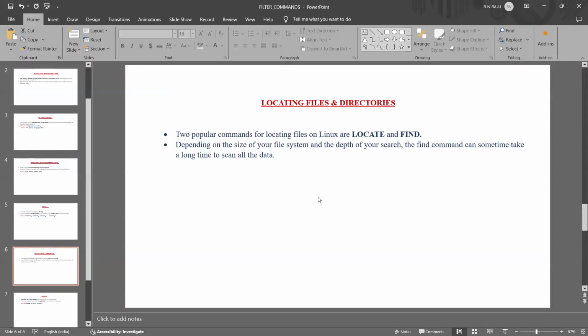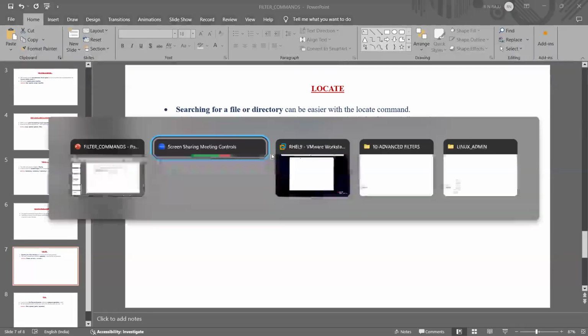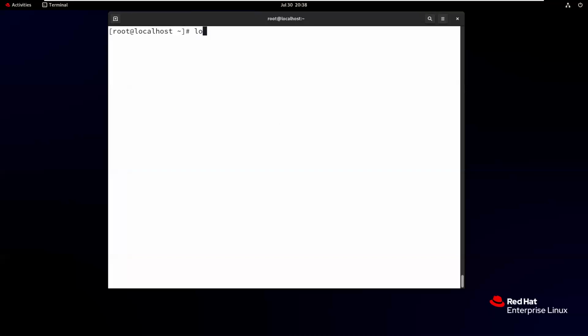I mean resource file locations or directory locations. Fine. So now let me apply the locate command. Searching for a file or directory can be easier with the locate command. People just run the word locate as the command.